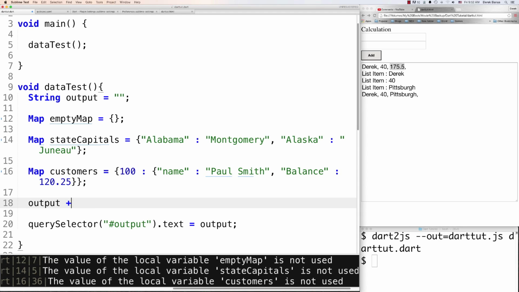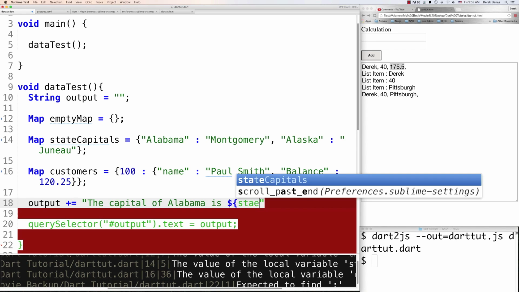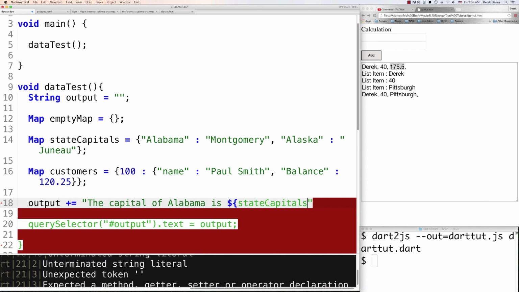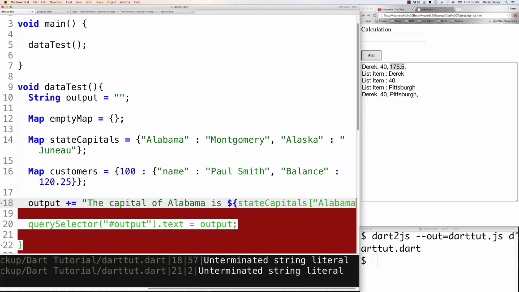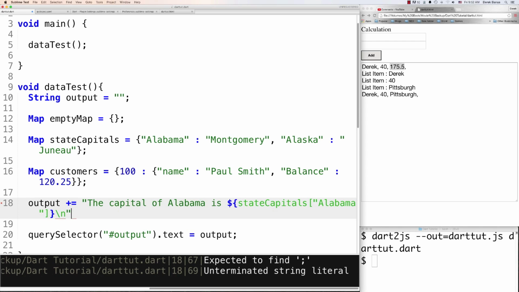And then we can output this information on our screen. The capital of Alabama is, and let's get that capital. How you would get those different capitals is go state capitals and then pass in your key. Close that off, put your curly bracket inside of there, and close off your entire string.